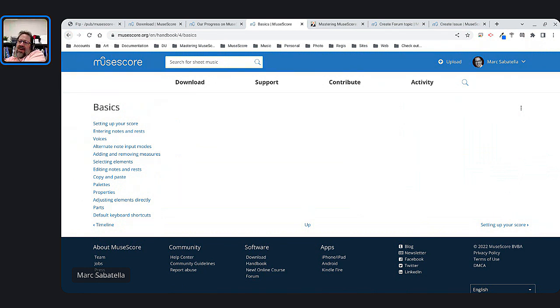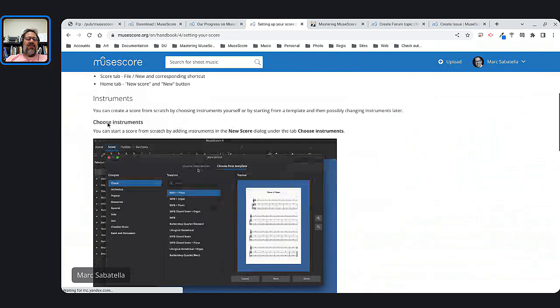We've moved pages from section to section. We did a ton of organization. And we wrote some stuff like this. If I click on setting up your score, you'll see this section is done.